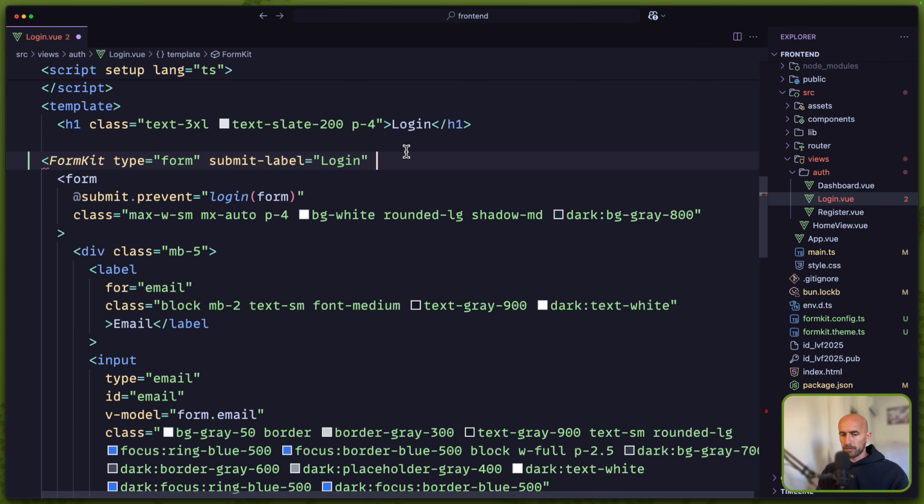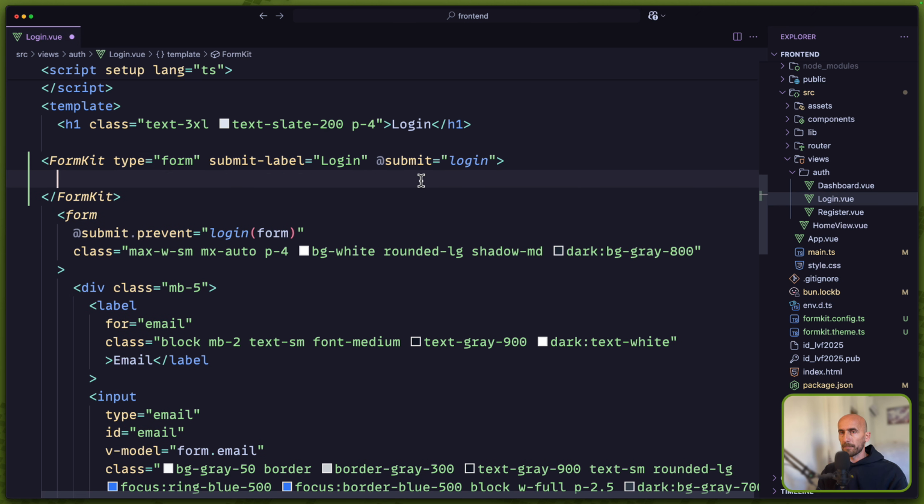Now also we need to call the submit, and here we say dot prevent and say login form. Because we use FormKit, we don't need to add the dot prevent, and also we just say here login without passing the form in here. And I'm going to show you why.